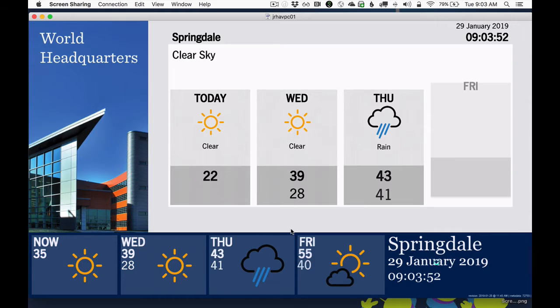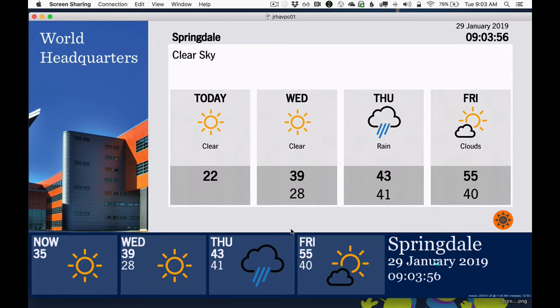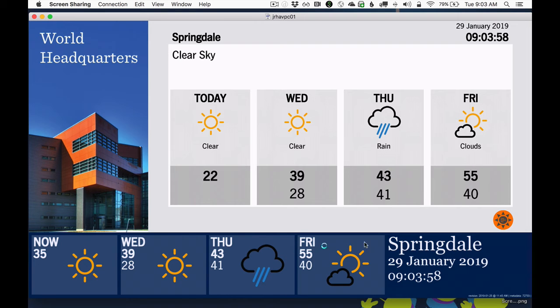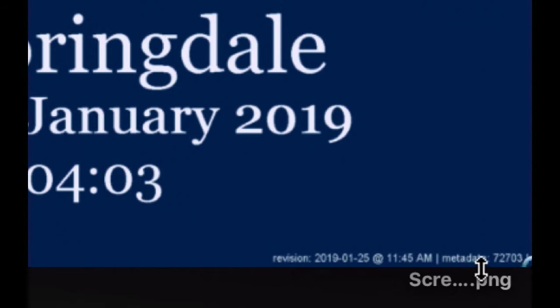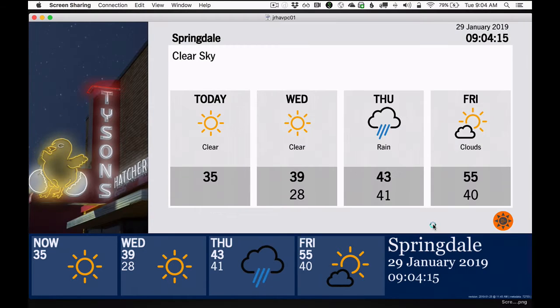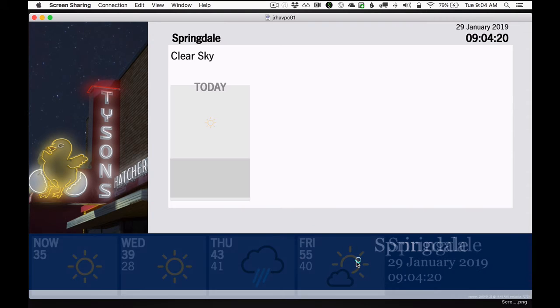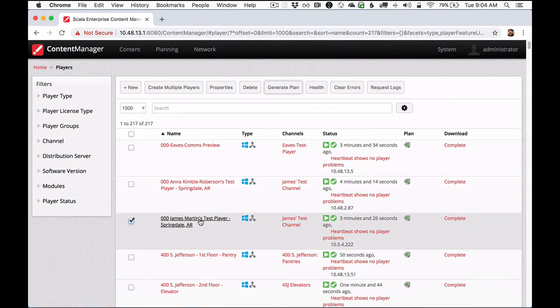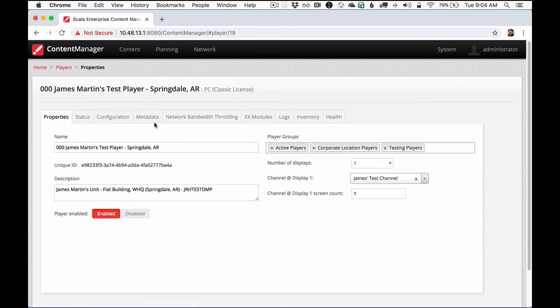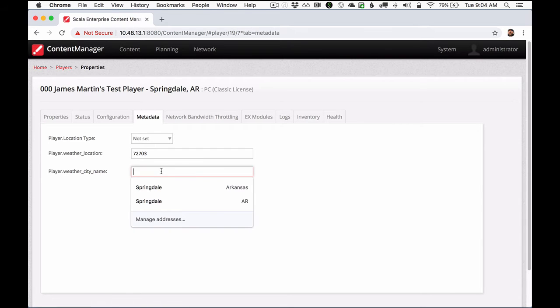Now notice something. I know it refreshed, and I know in particular that it refreshed because if you look at the very bottom right-hand corner of the screen, I've got a little bit of error checking here. It says metadata 72703. So I know it's pulling 72703, but I know it's displaying Springdale, and that's problematic. I'd rather it display Fayetteville. Even if it is pulling Springdale's weather, the difference in the weather of those two places, as they are right next to each other, is not going to matter. So what I'm going to do is go to the player, and I'm going to tell it via the metadata that I want it to display Fayetteville.